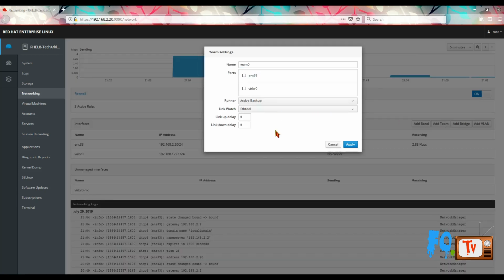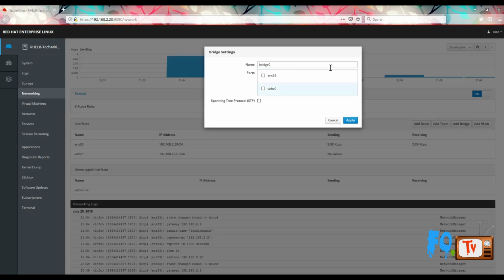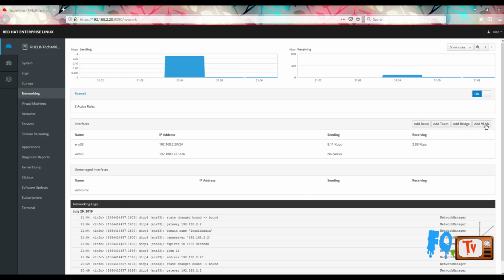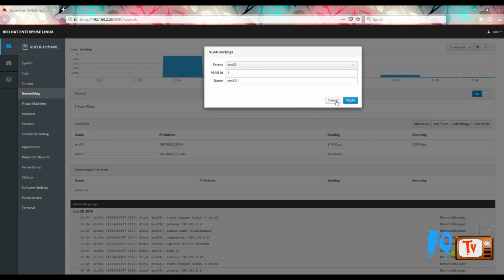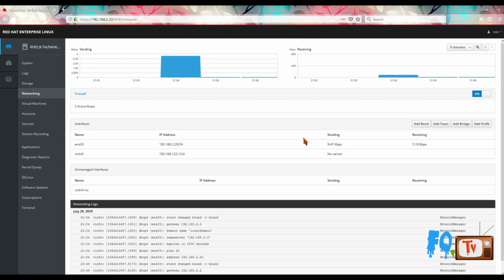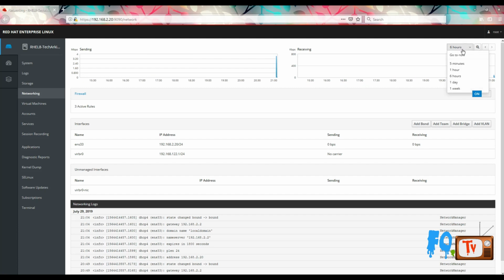And the next one is the teaming. The team can also be very simple, just a few clicks. The next one is bridge connection. Creating the bridging would also be very easy, and adding the VLAN would also be simple. So that's what the network management says. And you can also configure monitoring by an interval of 5 minutes, 1 hour, 6 hours, 1 day, 1 week. If you select 6 hours, the last 6 hours of data will be shown over here. If you select 1 hour, 1 hour, and if you select 5 minutes, that data will be shown over here.